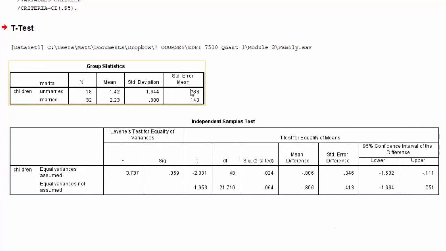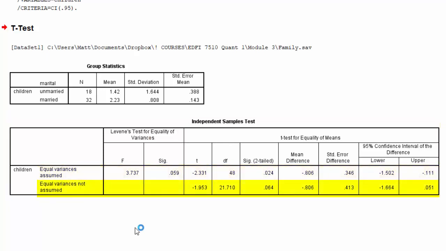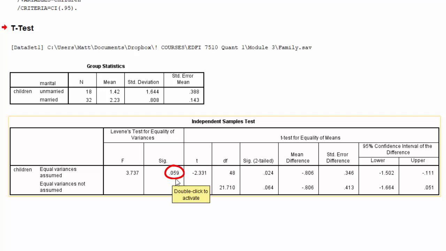It gives us the descriptives for both groups, and then it gives us two rows of output, one where equal variances are assumed and one where equal variances are not assumed. In order to know which row to report, we have to look at this Levene's test for equality of variances. SPSS runs Levene's test, and Levene's test tests the null hypothesis that the variances are equal in both groups. So if this is significant, if we reject that null hypothesis, that would mean that we have to treat the groups as though their variances are unequal.